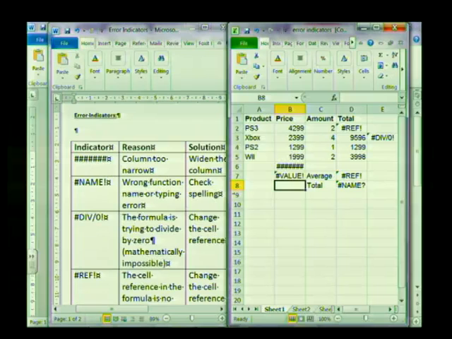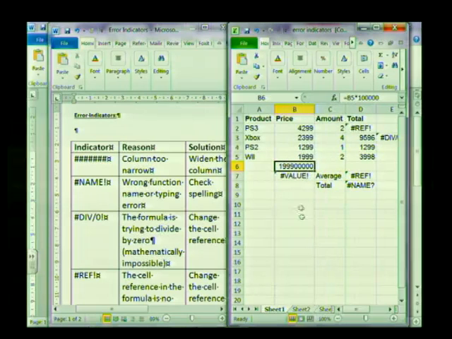So if in an Excel spreadsheet you get a whole lot of hashes together, it means that the column is too narrow and you would have to make it wider. If you look at my spreadsheet here, I have a number of hashes in cell B6. So all I need to do is make my column wider, and it fixes the error and it shows you the actual number in that cell.